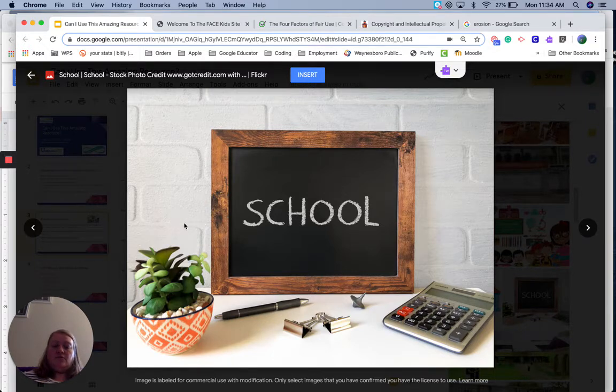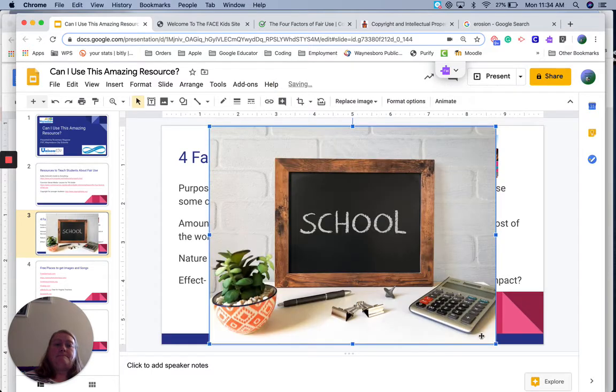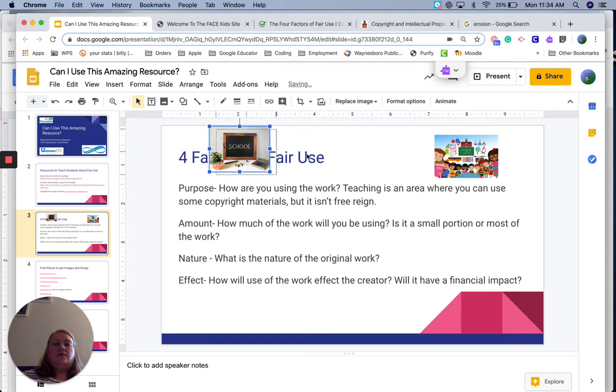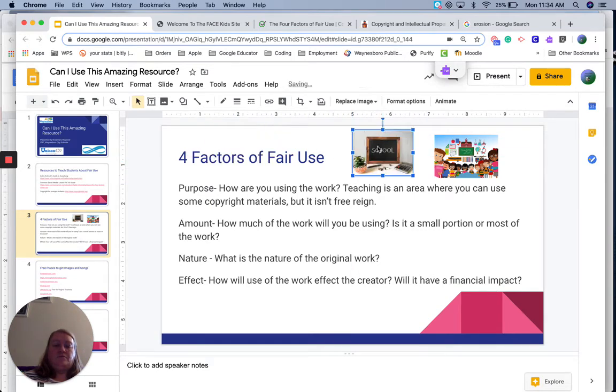Some creators will not want you to modify their image. In this case, we don't have to worry about that. We're going to modify this to fit in our presentation. While not all images are licensed for commercial use, quite a few are.